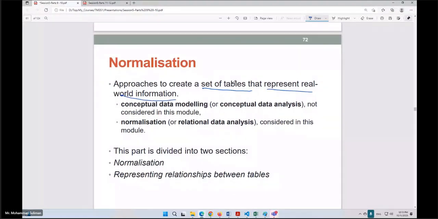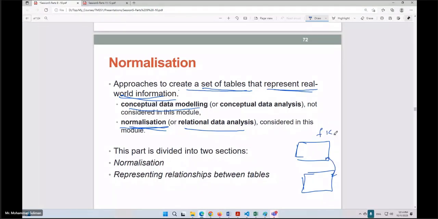So in data modeling, basically we see two types of data modeling: conceptual data modeling based on the concepts, and normalization, which is relational data analysis. So in this course, we will be talking about this normalization. So what is normalization? It is an approach to create a set of tables that represent real world information. Whatever information we want to represent, we represent it in a set of tables, and these tables are related by using foreign keys to create a relational database.